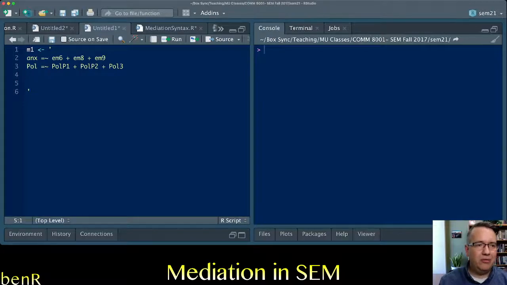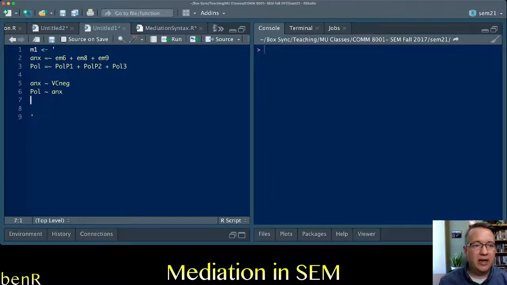And then anxiety is a function of VC neg, so negative contact, and polarization is a function of anxiety. So here we're not estimating C prime. If you don't know how to fit a latent variable in lavaan, this is how you do it. It's very simple, and I have a video on that. If you don't know how to get regression paths in lavaan, it's simple. This is how you do it, and I also have a video for that.